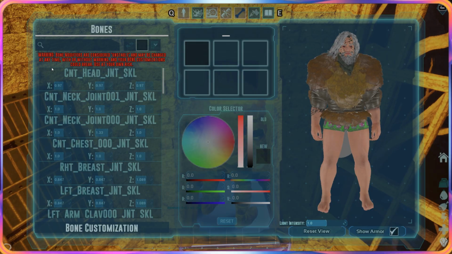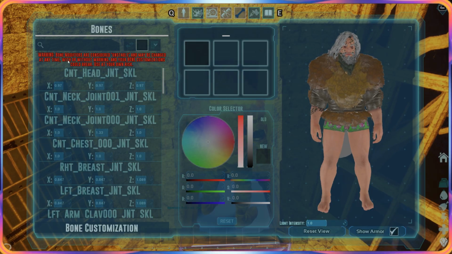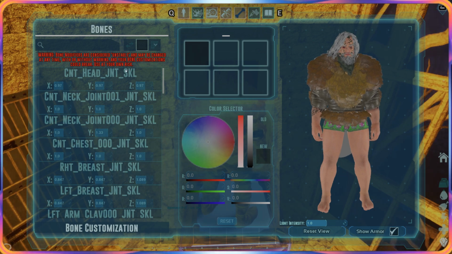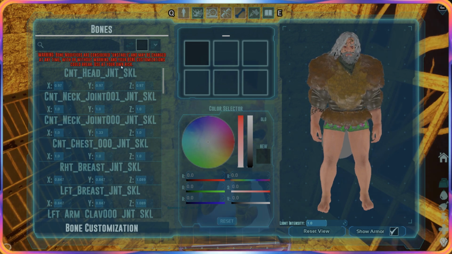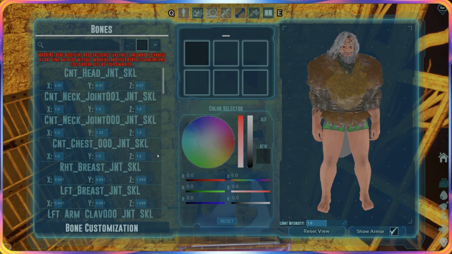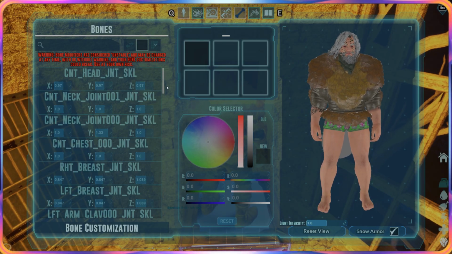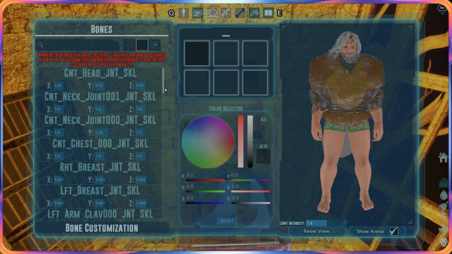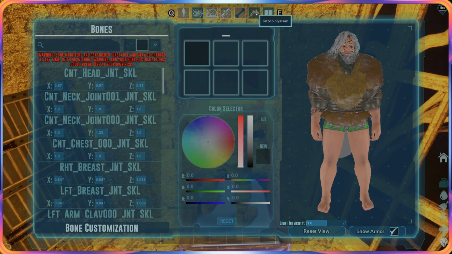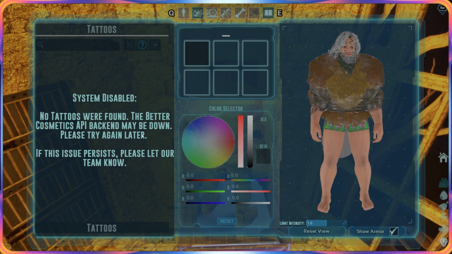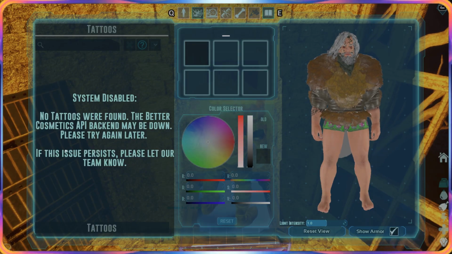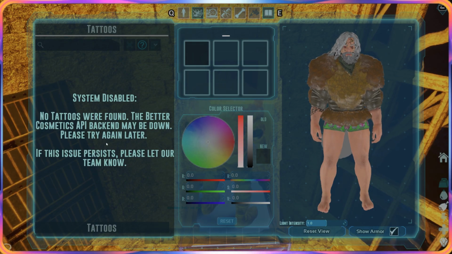Bones. Highly, 10 out of 10 recommend you do not touch this. As it says right here, you're going to use this one at your own risk. Personally, I never touched it. I played with it one time, and it was very, very confusing and very, very buggy. 10 out of 10 would not recommend touching that. So we'll just skip right past that. Tattoo system is currently disabled, so when they fix it later on, I'll just have to re-update this video so that it actually pertains to it.